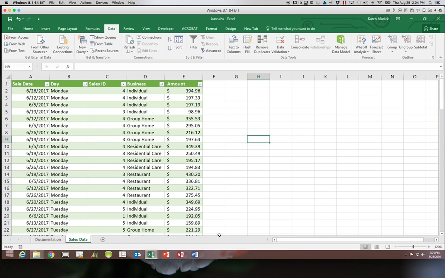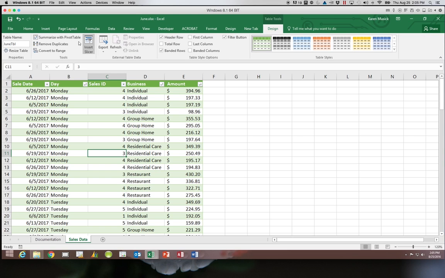So we're going to get back into our June workbook. We should be back on the sales data worksheet, and you should click in your table to make the June table current or active. When you do that, you should see your table design tab. And again, we created this table, called it June table.